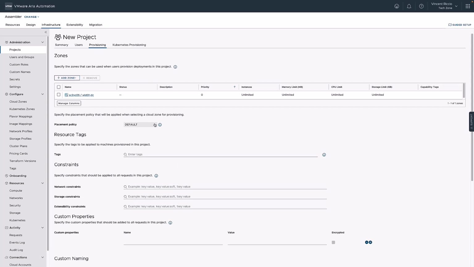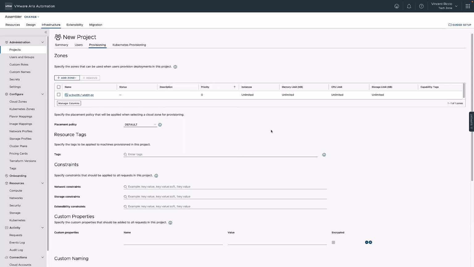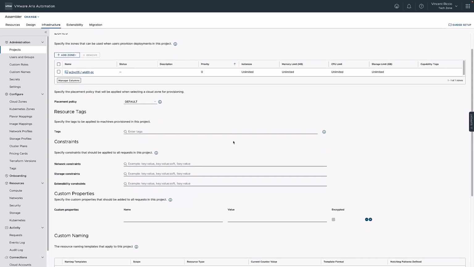You can set a placement policy that will be applied. And we can do things like default spread or spread by memory. And then in the bubble, there's a little bit of an explanation. So you could do a spread where it's going to provision compute resources in the zone with the smallest ratio of number of VMs to number of hosts, and things like that. So we could set up a quick placement policy if we want to change it from the default.